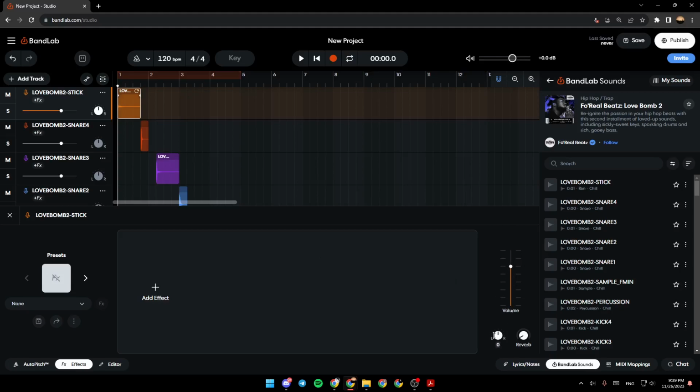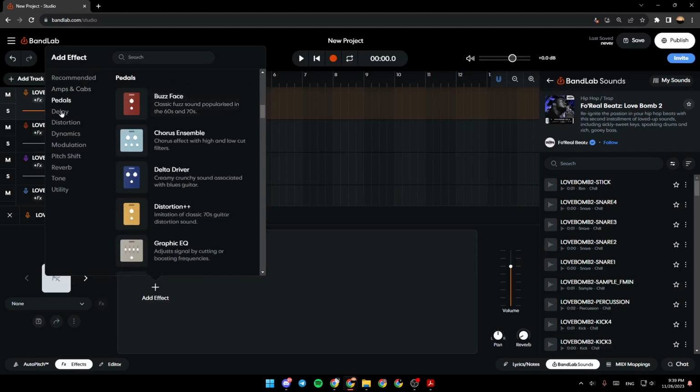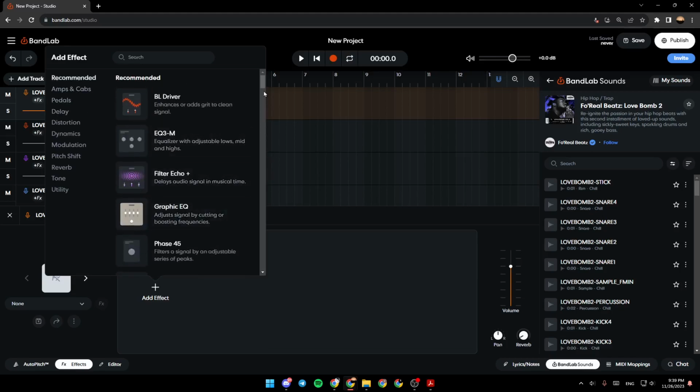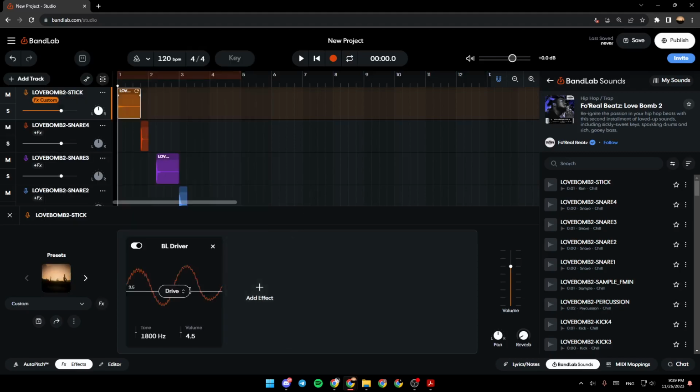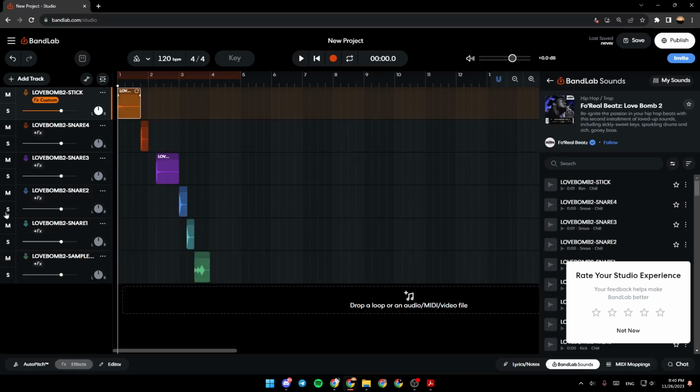Here you're gonna find the pan, and from here you can reverb. I'm gonna click on add effects, and here in this list you're gonna find a lot of effects, amps and caps, fills, delay, distortion, dynamics, modulation, and so on. So for example, I'm gonna choose from here any effect, for example this one, and as you can see guys, these effects I can increase or decrease the drive like this, and this is it.